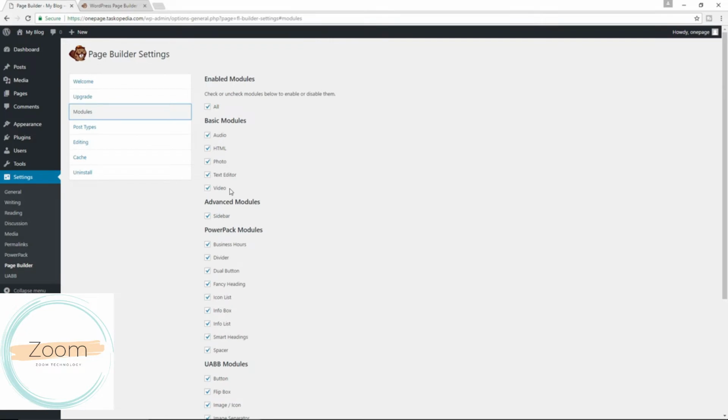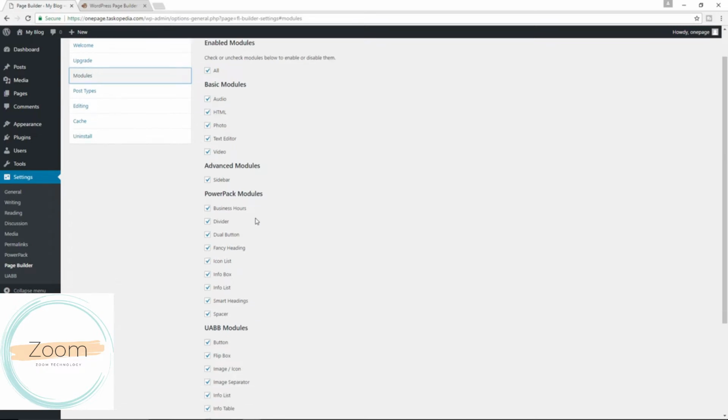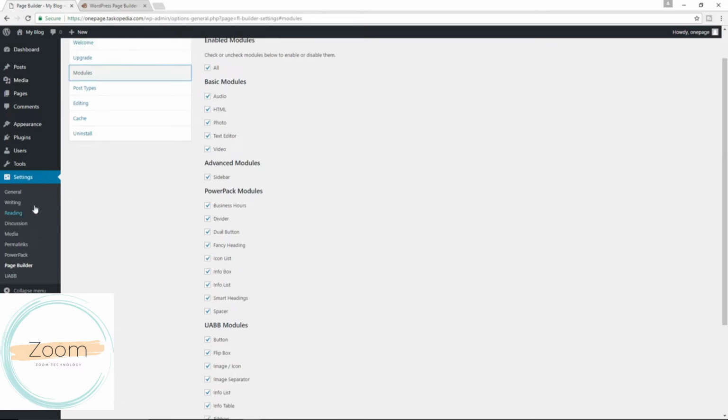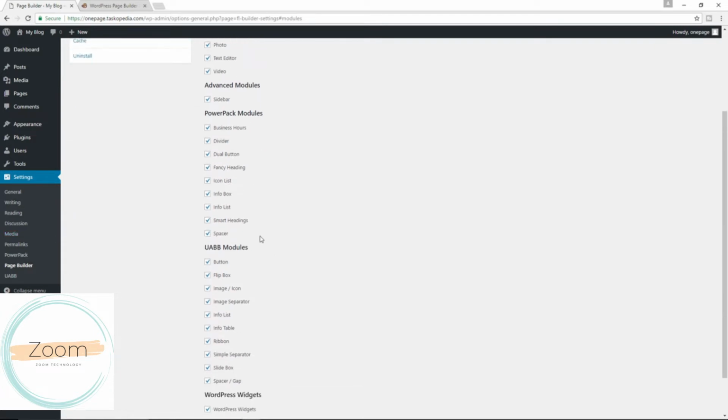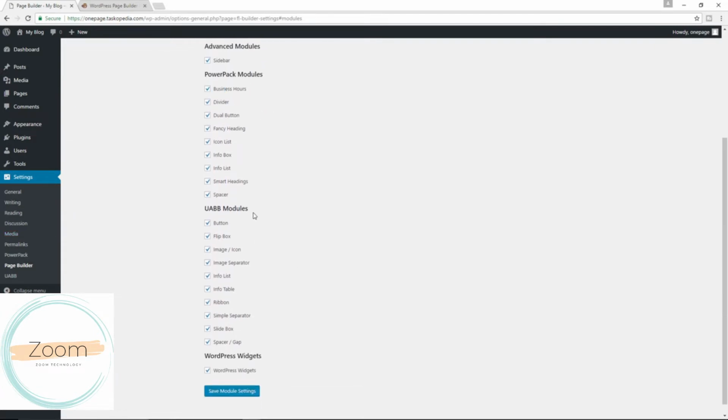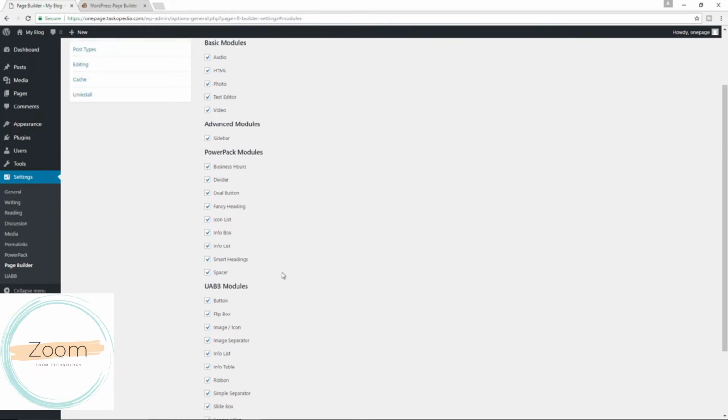So with Site Origin we call the extensions widgets. For Beaver Builder the extensions are called modules. So you can see right now, once you install those two plugins we recommended, you will have access to the Power Pack modules, and you will also have access to the UABB modules as well.